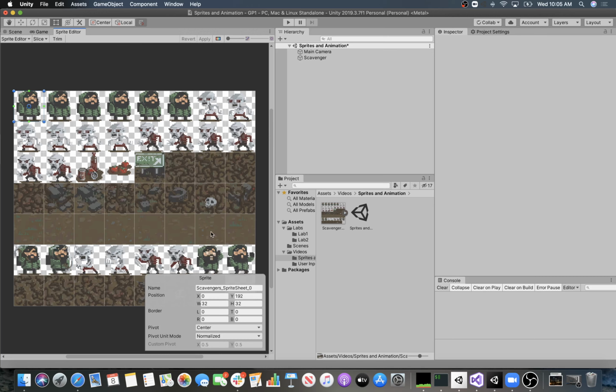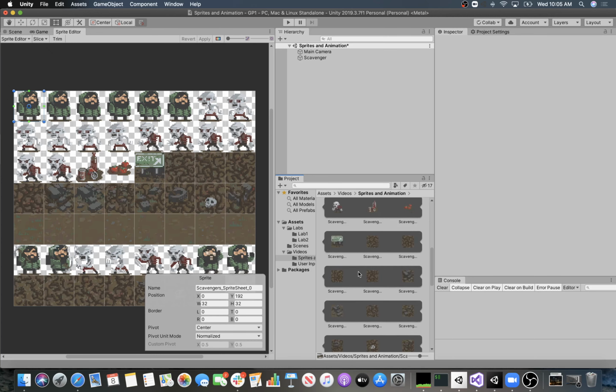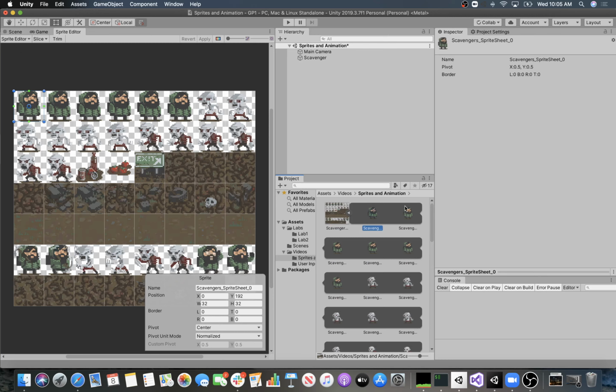All right. And now that I've applied, you'll notice that my sprite sheet has changed. There's a little arrow over here, and if I click on it, I can see my individual sprites that have been pulled out of it. So this allows me to select more than one sprite, and this will become important for the animations. We also have this little setting here that lets us change various settings for it.